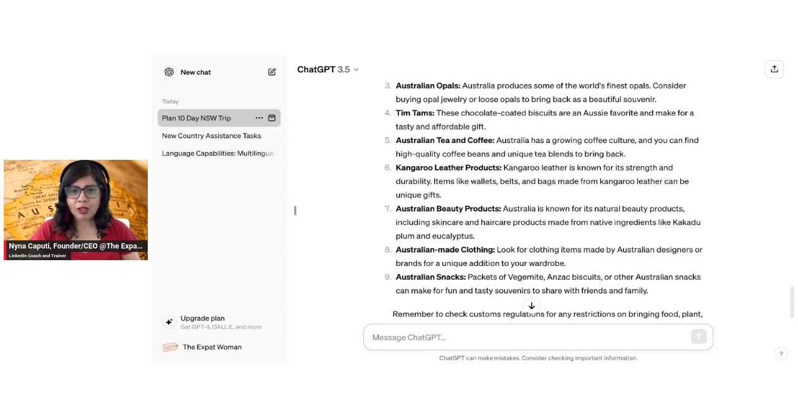Kangaroo leather products. Kangaroo leather is known for its strength and durability. Items like wallets, belts, and bags made from kangaroo leather can be unique gifts. Then there's Australian beauty products.